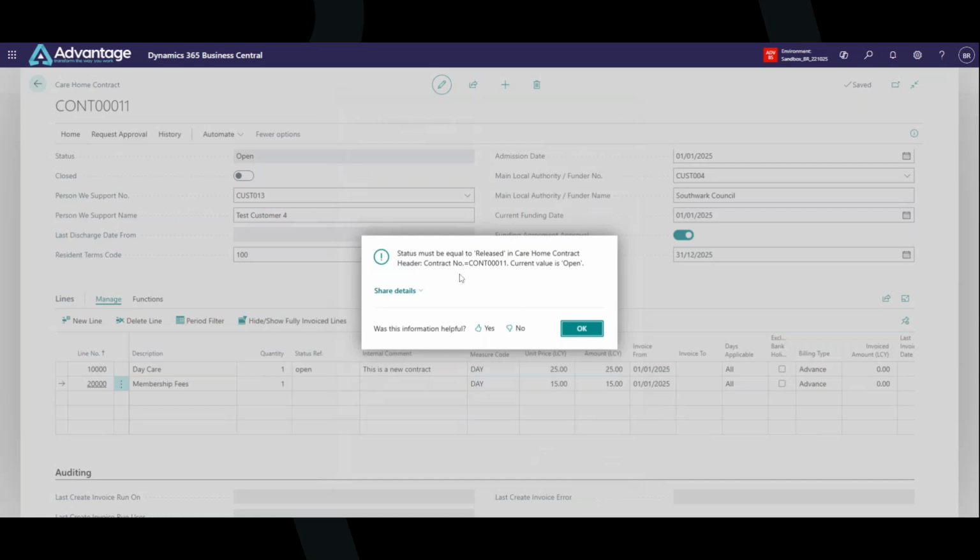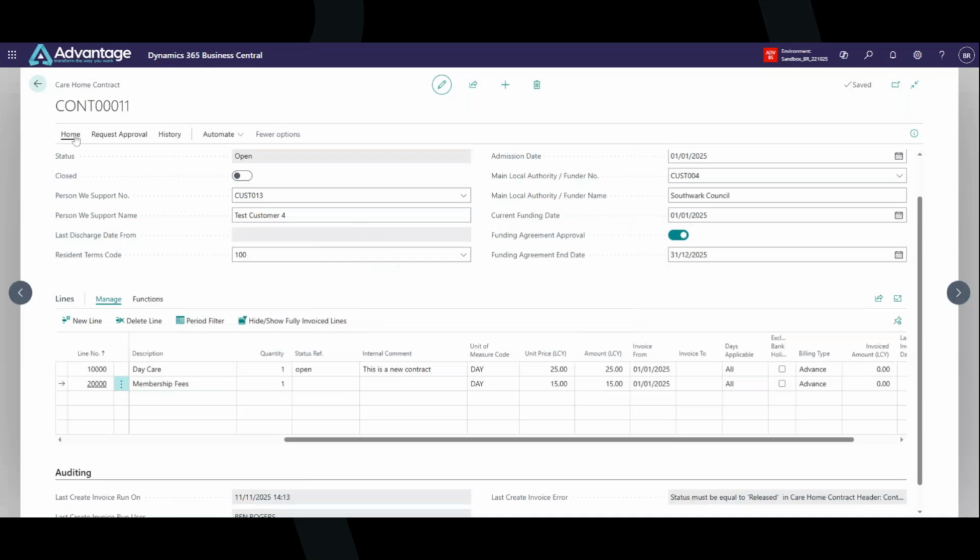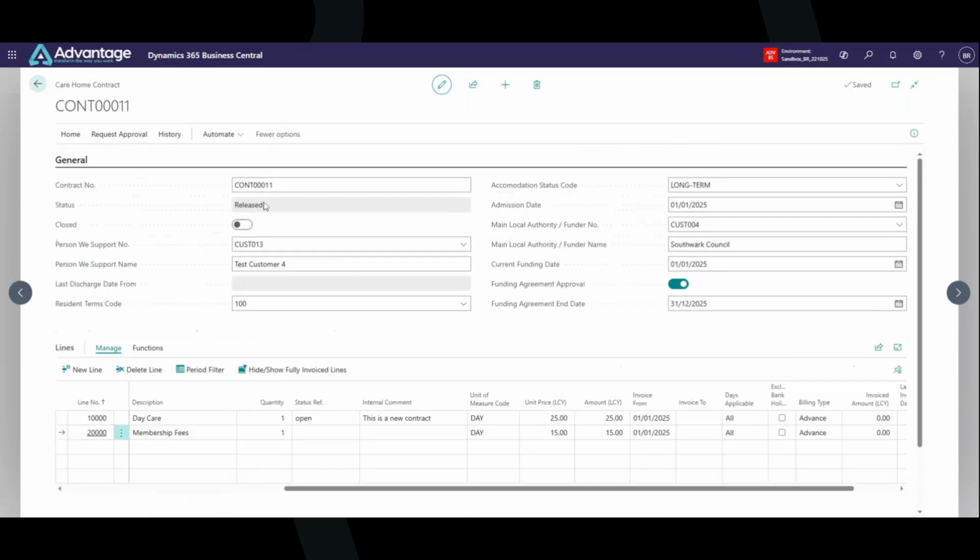So this functionality has also got workflow built into it. So I've disabled it, but if you've got it enabled, you can just use a standard BC workflow to get the contract approved as well. So I've disabled that for the moment, but that functionality is available as well if you want to use the workflows. So I'm just going to release this one manually. And once that status is now released, I can now generate the invoices. So I'll come back to home and I can create invoices and credits.